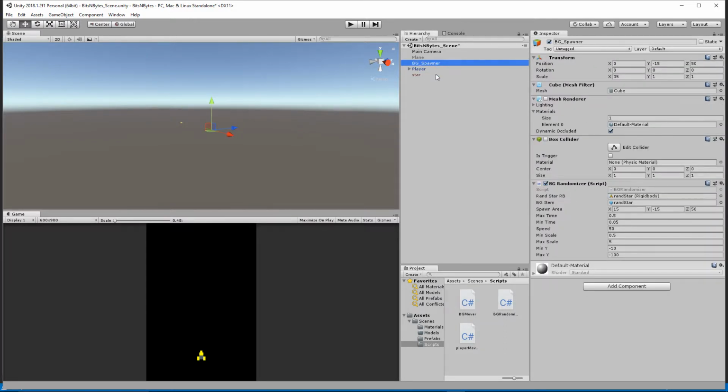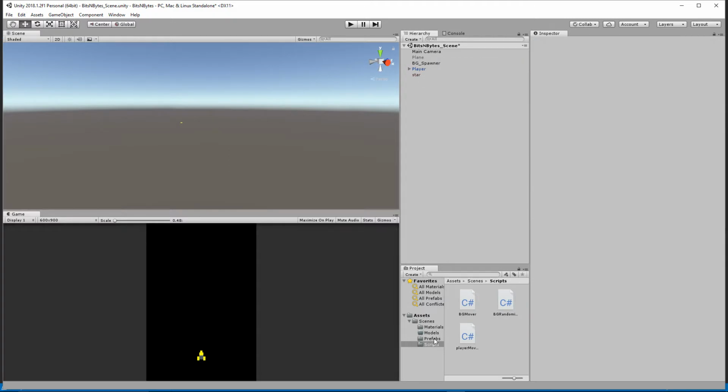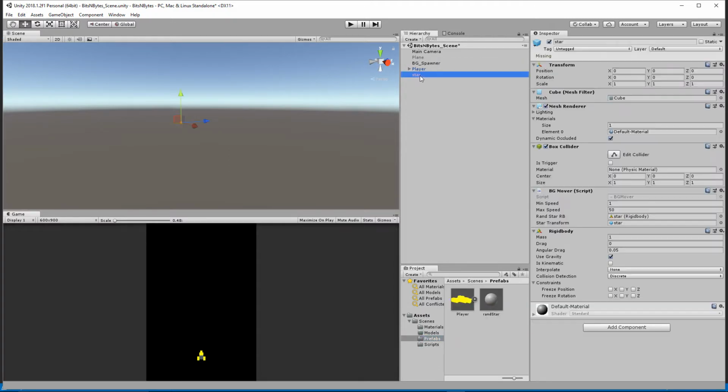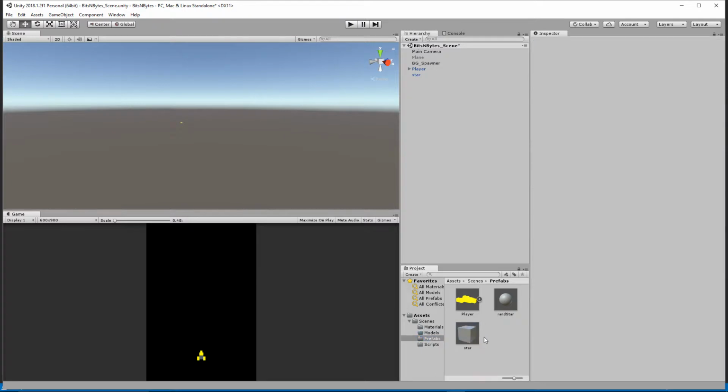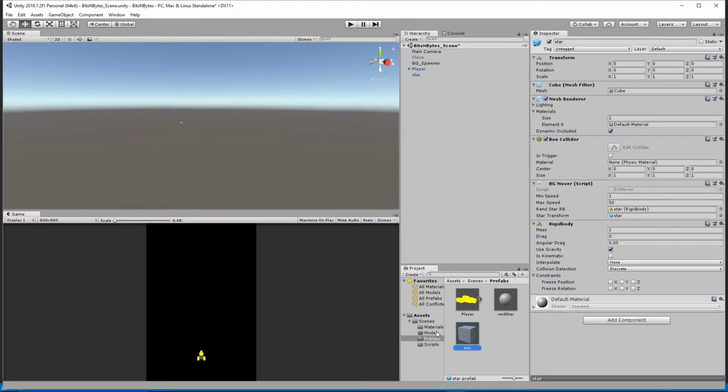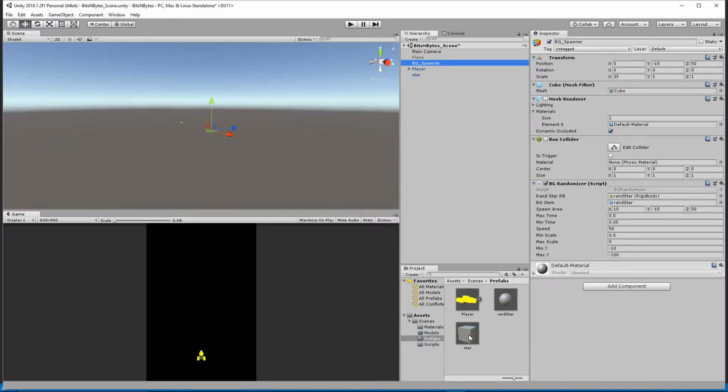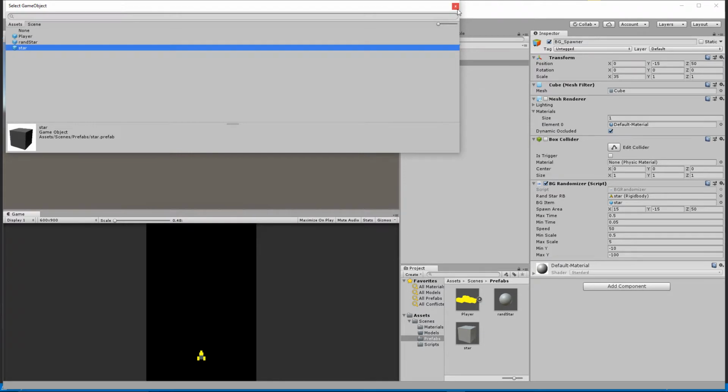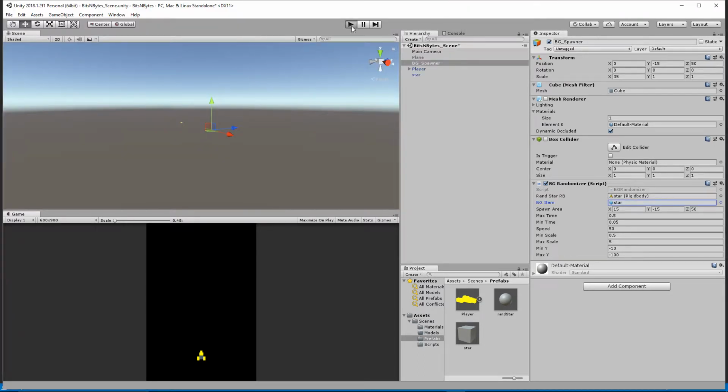So I don't see why it would never be an issue. So let's put the star in there now. And let's select the BG script there. Put that there. Select the star. Let's see if this works now.